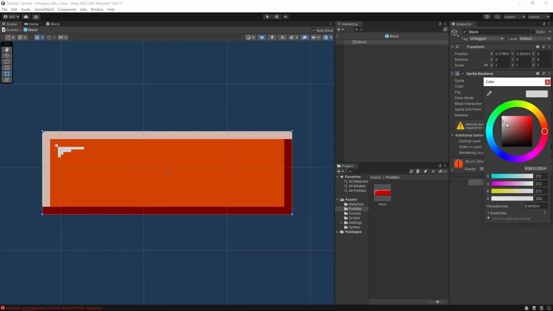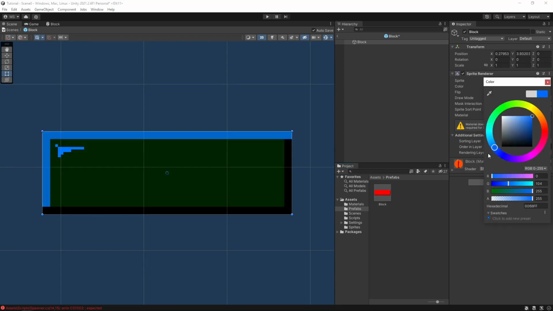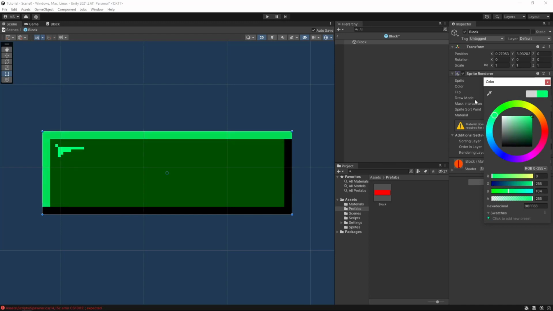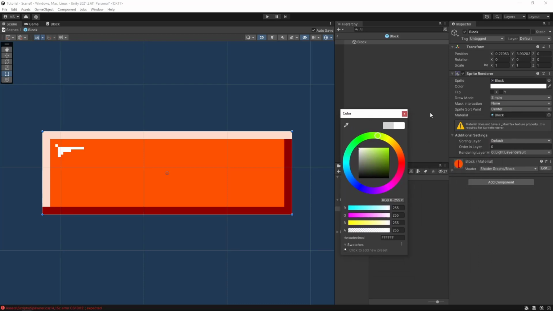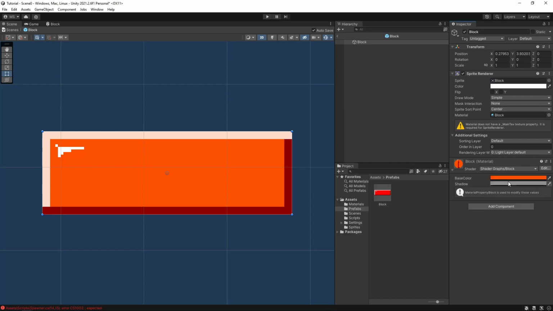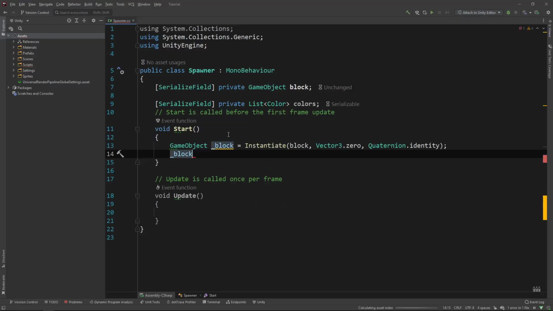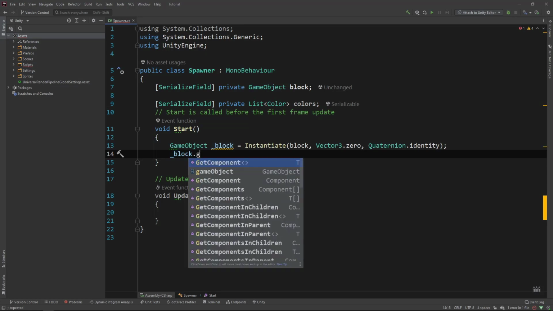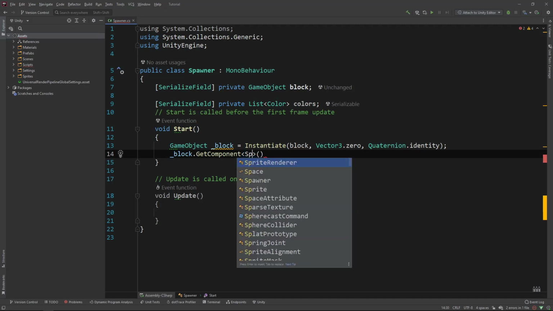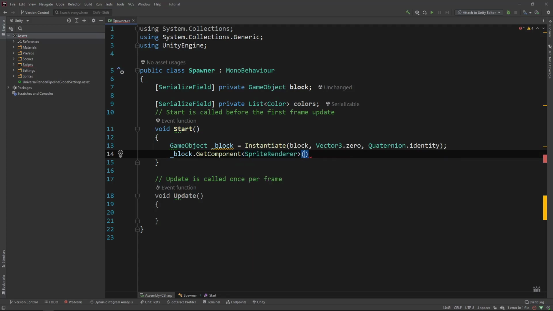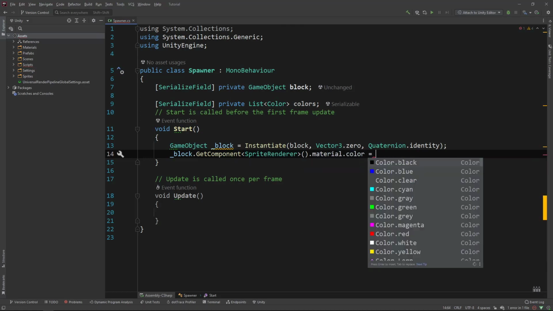Let's open it. And you notice if I change the color, things get messed up because we will not use that tint here. We're going to access the material from our SpriteRenderer and we will change the color of our material. So let's go back here. block.GetComponent is used to get components of our game object and we need a SpriteRenderer here. .material.color equals a random color from this list that we will assign in the editor.